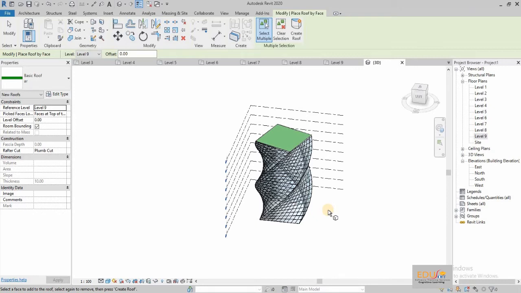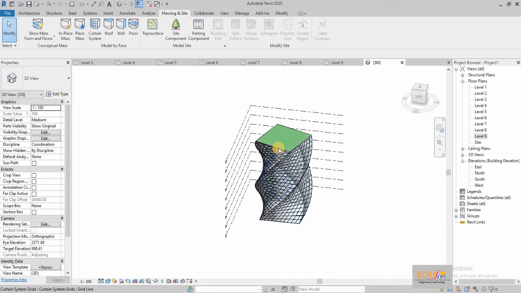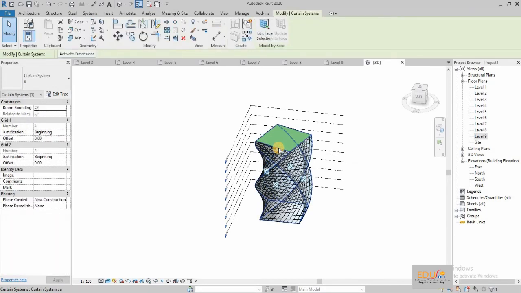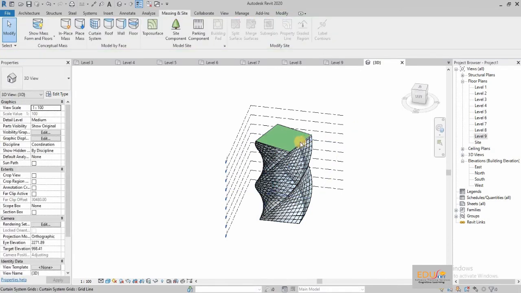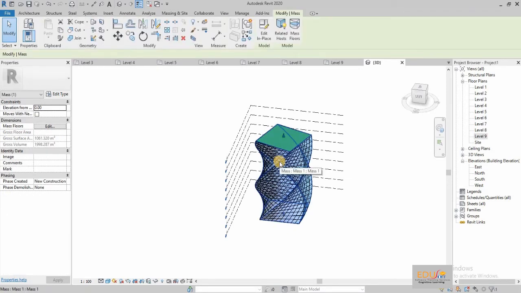Next, we will give a floor to this structure. Before that, we need to create a mass floor at each level defined for the mass. Select the whole structure using the Tab key and click on Mass Floor.